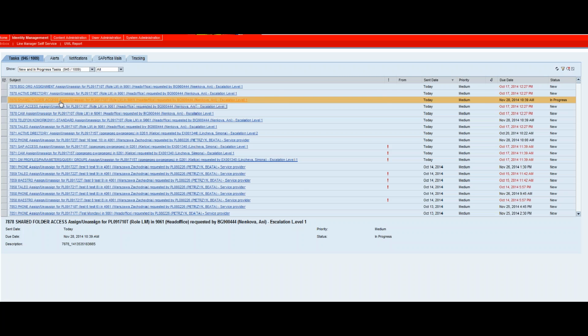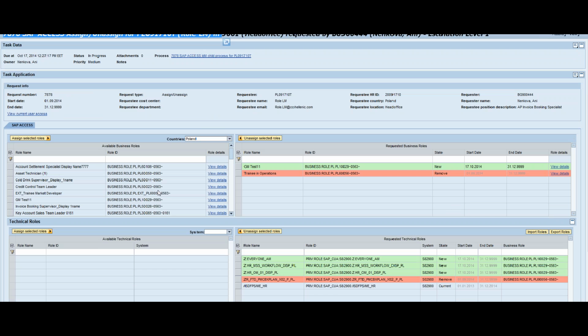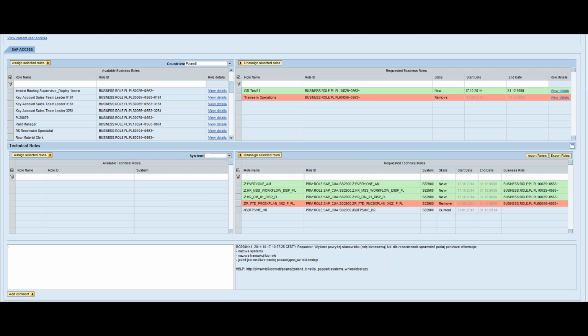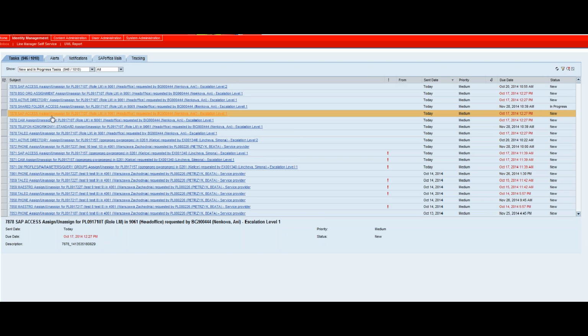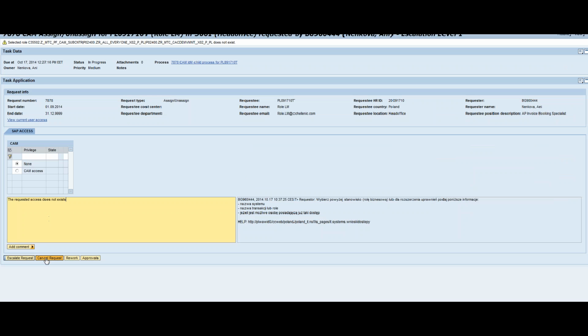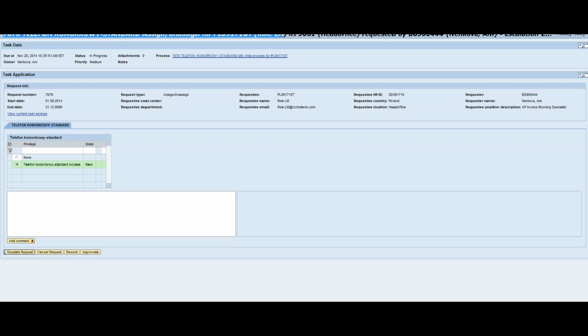But basically, after we are done with the steps, here we can decide that the requested access is actually not needed, so we can revoke this request. We can reject the requested access.